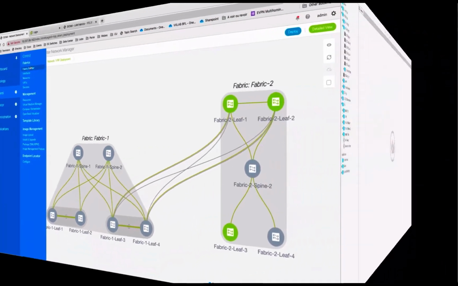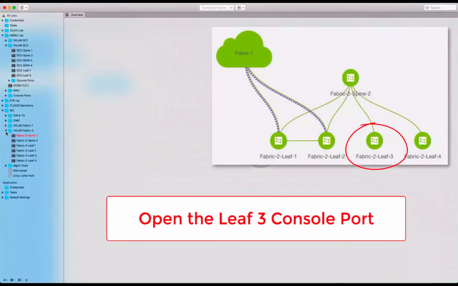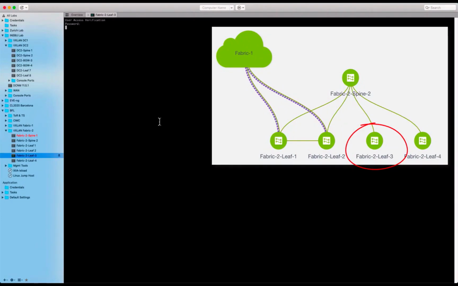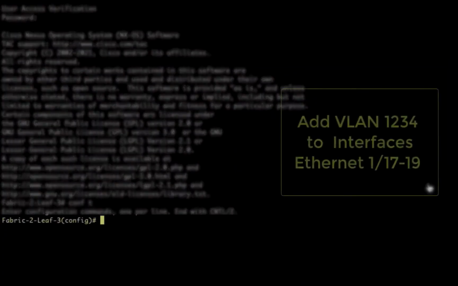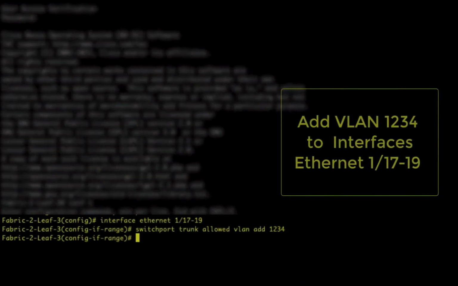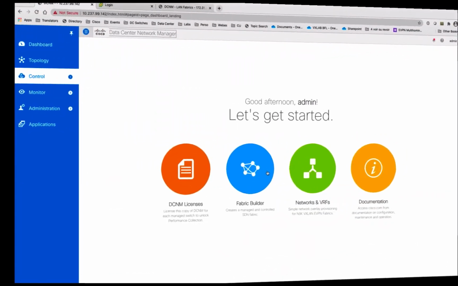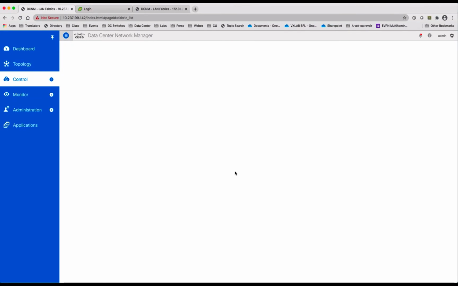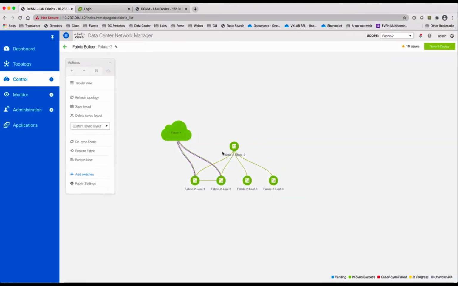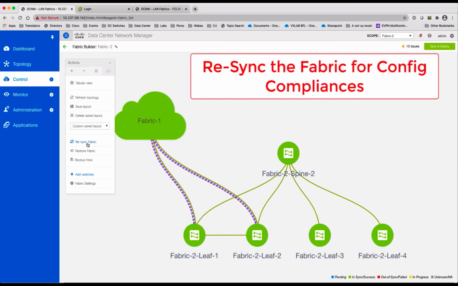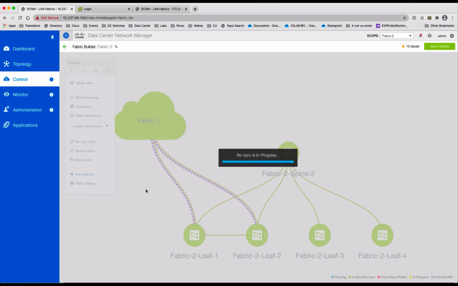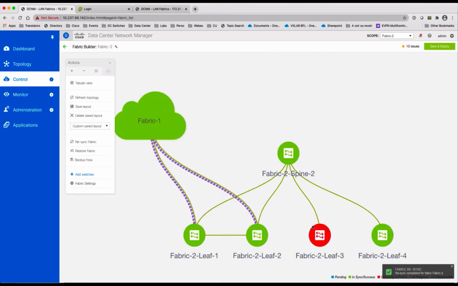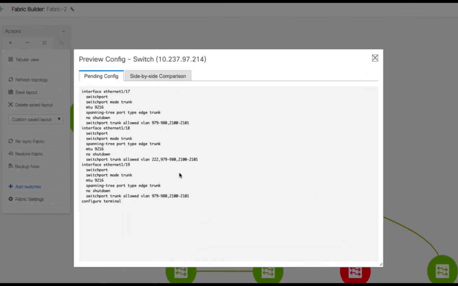Now you are the network manager and you SSH to the leaf node 3 console port to run your script. In this example, the script adds the VLAN 1234 to the interfaces E1/17 to 19. When done, you return to the DCNM GUI and open the Fabric 2 building space. Now you can resync the fabric manually so that the config compliance alarms you that the leaf node 4 is now out of sync with the expected configuration known by DCNM.